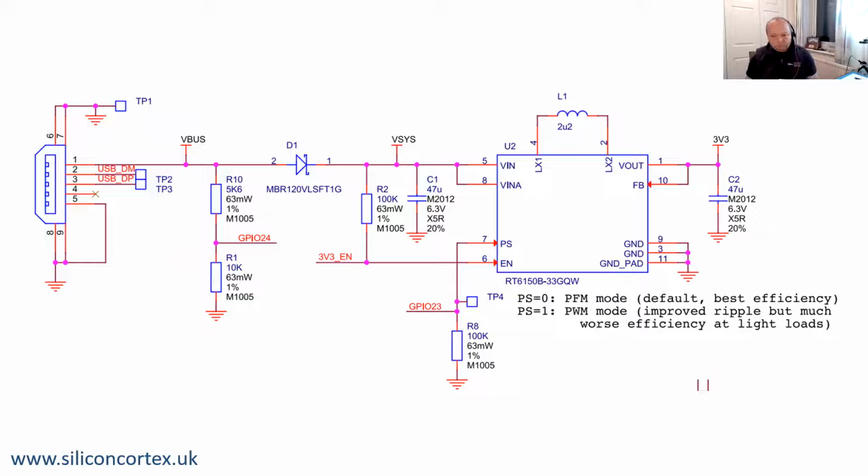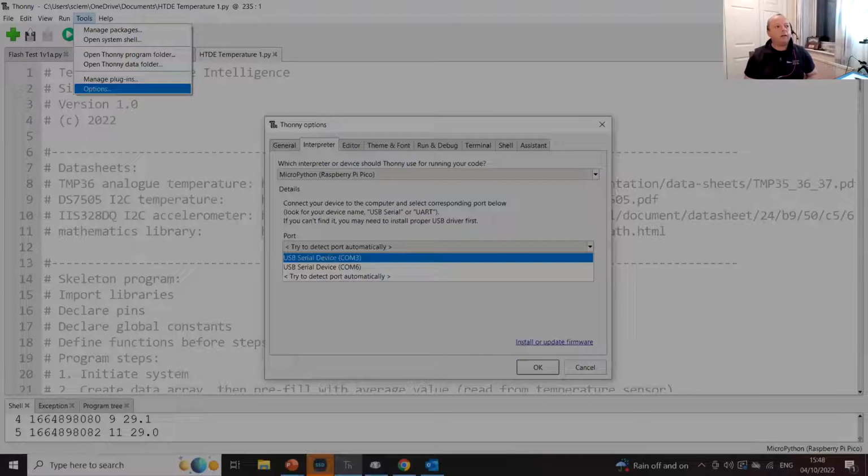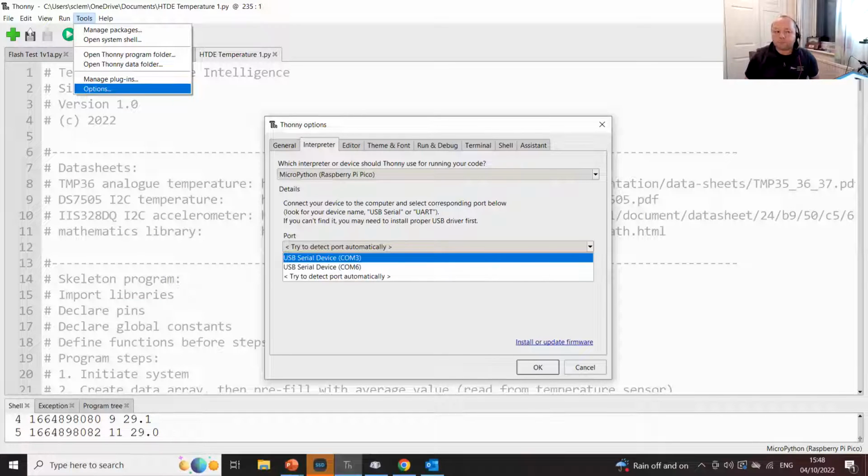And then the last thing on here is when you go to Thonny, you'll then have, as you can see here, if you go to Tools and Options, you'll then be able to select which of your two Picos you then want to connect to and program. So you might just have to do a bit of experimentation in order to work out which one is which. But Thonny can only handle one Pico at a time. You won't be able to have multiple ones in the same program.